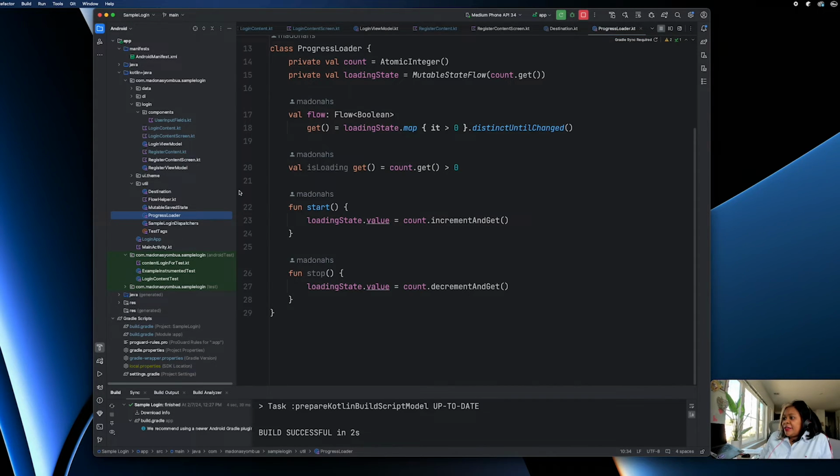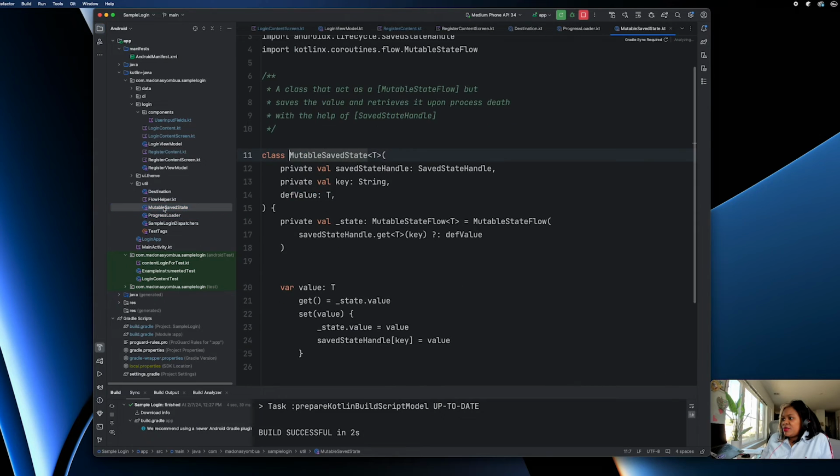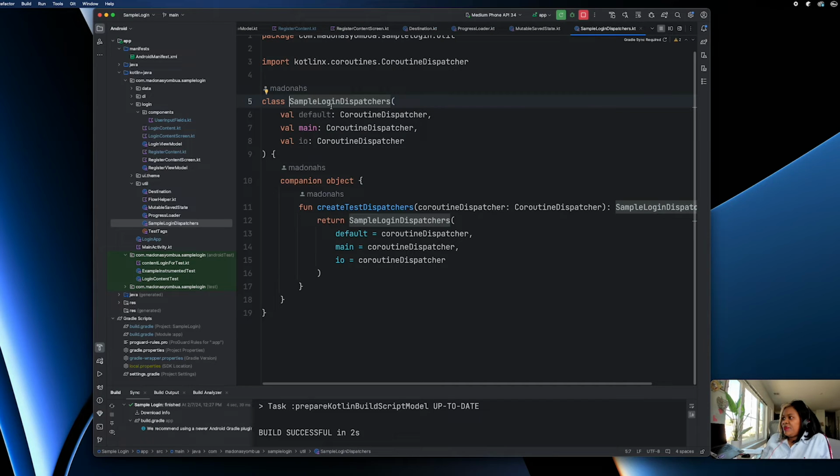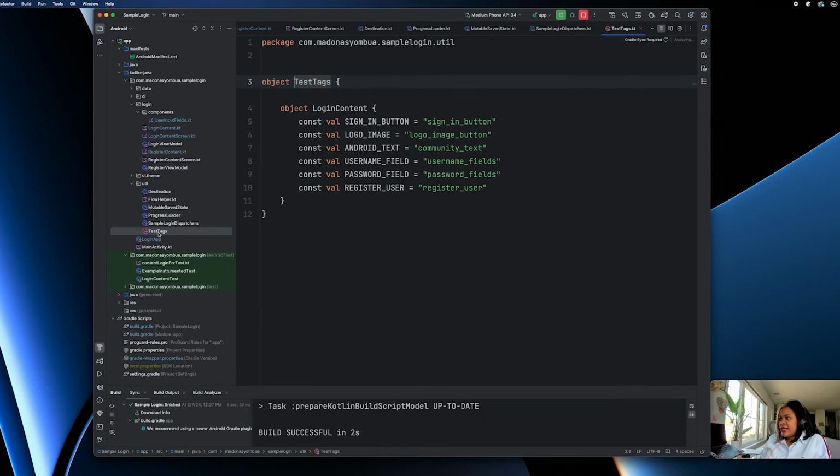And then finally, all this mutable, let's say, these are just used to help. For instance, here, a class that acts as a mutable state flow, but saves the value to retrieve it upon process death. That is, if you kill the application, we can retrieve our particular flow. And as you can see here, we have all these dispatchers, but I think we're just using the main, if I'm not wrong, but you don't have to pass all of them if you're not using all of them. This is just an example.